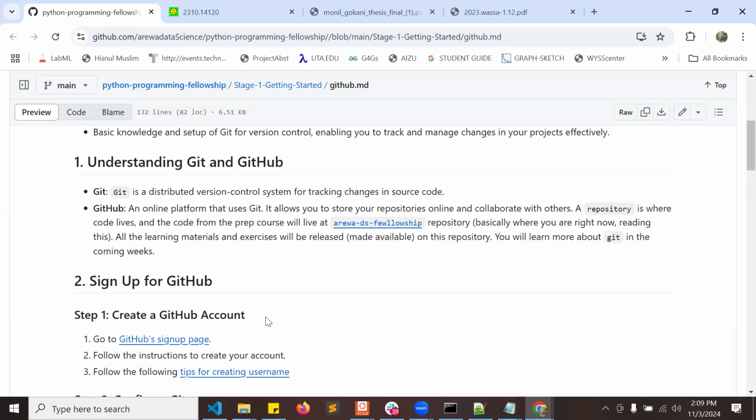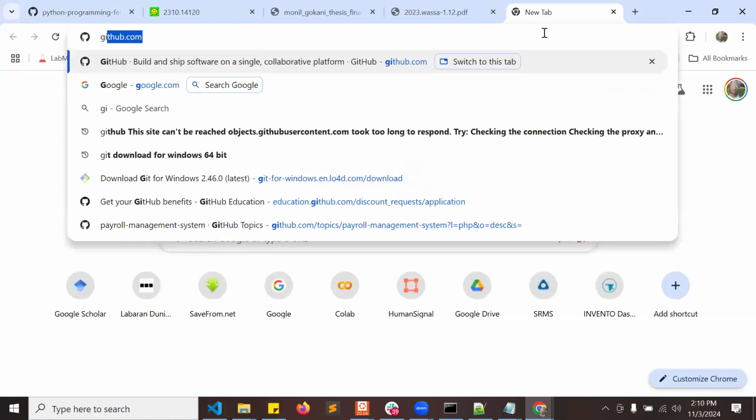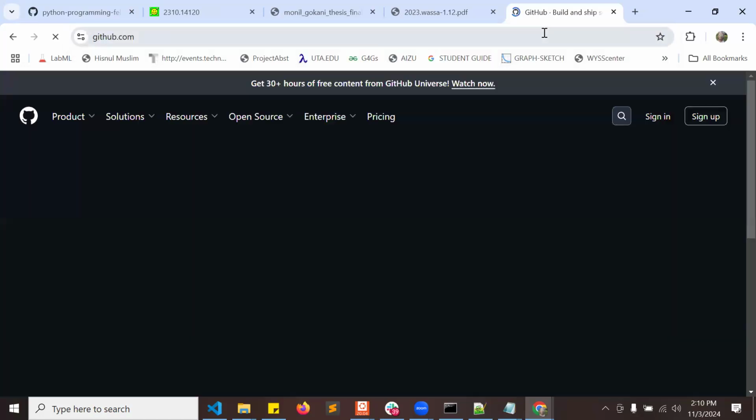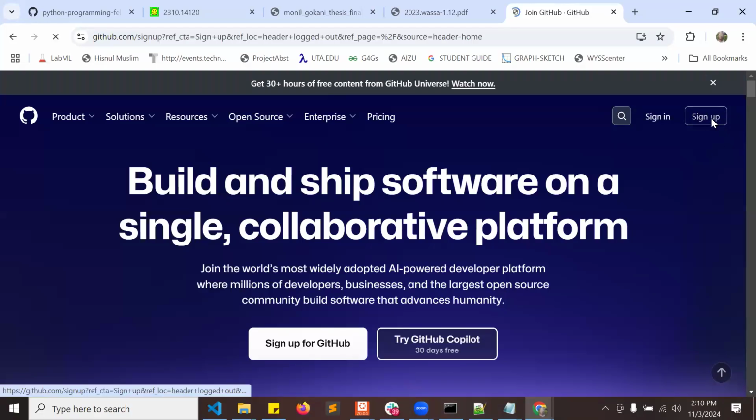So let's start by creating a GitHub account. To create a GitHub account, you just need to go to your browser, type github.com and press enter. Once you are here, you will see Sign up. If you already have an account, you just need to sign in, as everyone knows. So I will go ahead and click on Sign up.